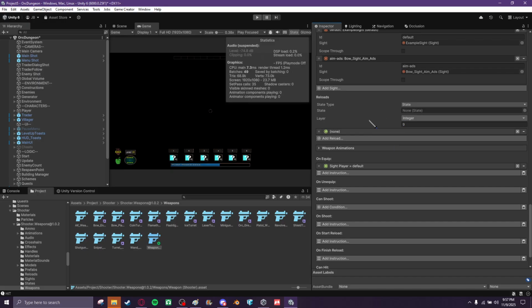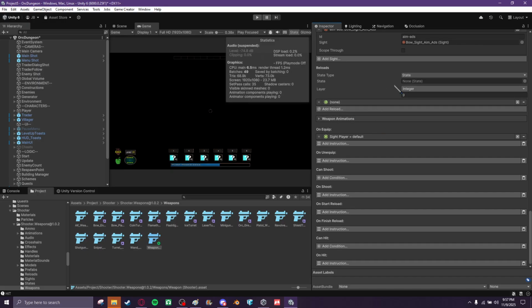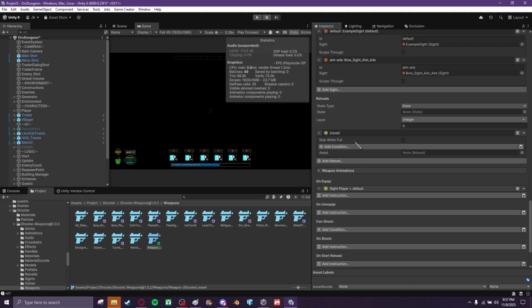Your reloads. I haven't really messed with a lot of this stuff because, like I said, the game I'm working on is using just turrets, which don't really need to reload. I give them a set time that they'll shoot, and then they'll wait for a little while, and then they'll shoot again, and they have infinite ammo. But reloads, let's see here.